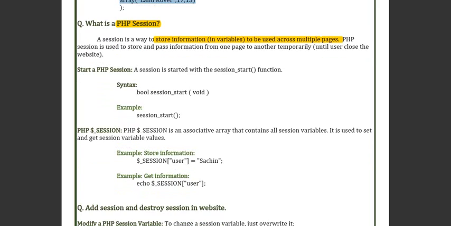We have already discussed PHP sessions. A session is a way to store information in a variable to be used across multiple pages. How the session is used, its syntax and everything is given here with an example.